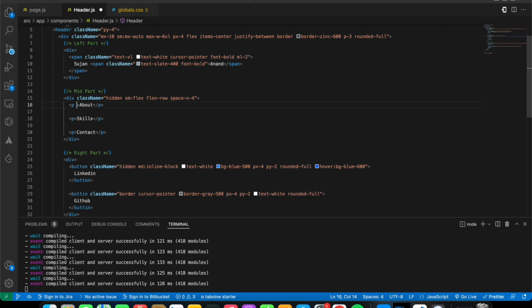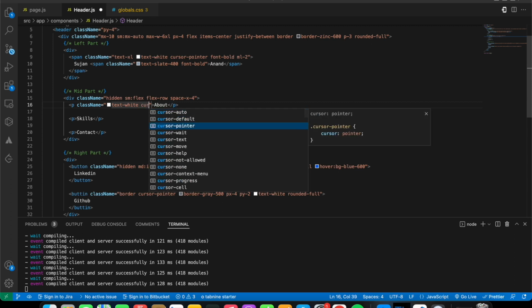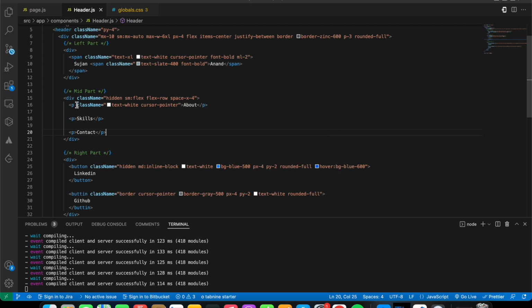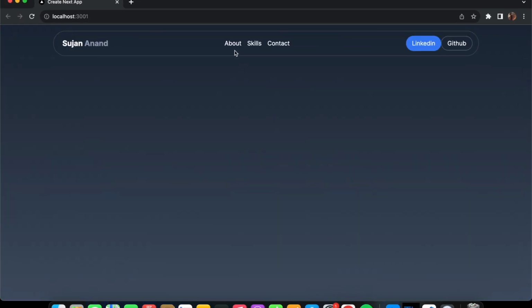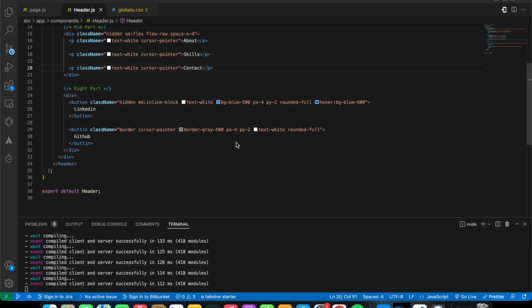Firstly, I'm going to say class name. It's going to have a text of white. So text white, cursor pointer. Okay, save the file. So I'm going to just copy this and give it for all of the p tags over here. Yep, that's looking good.